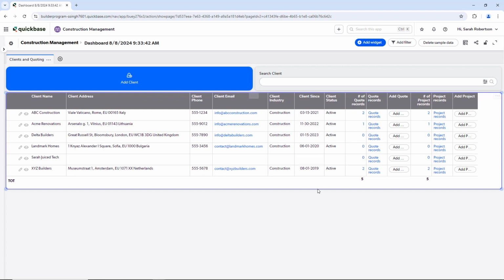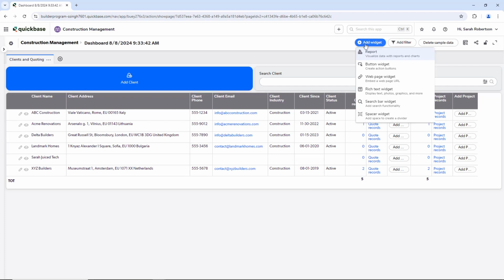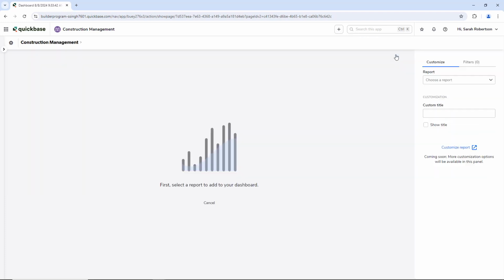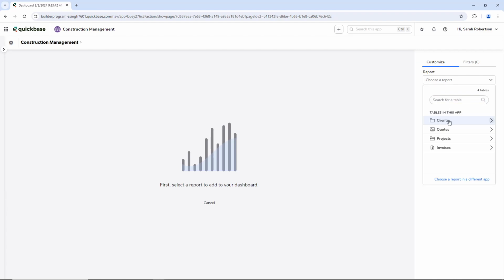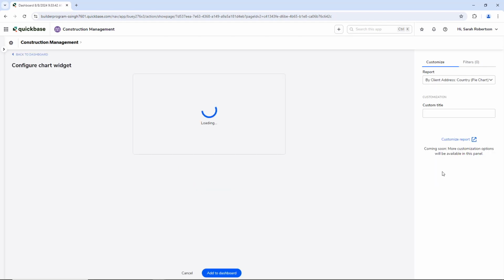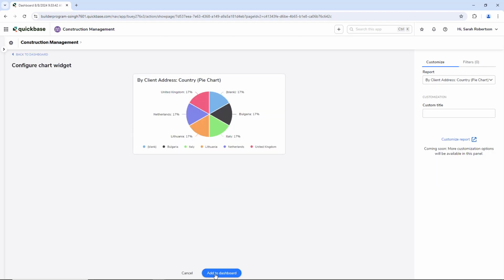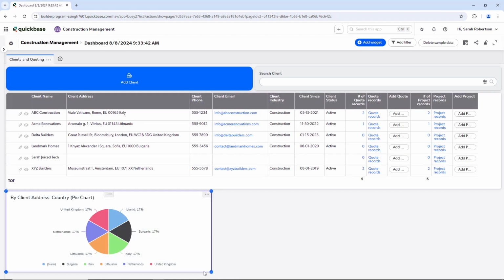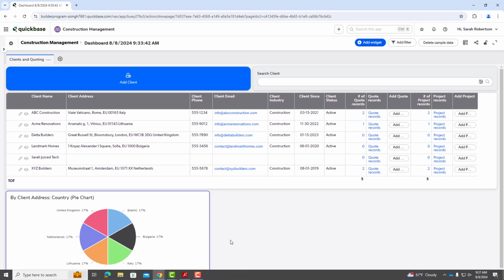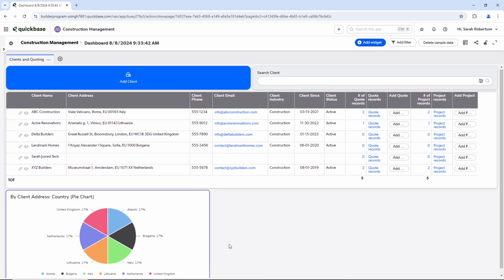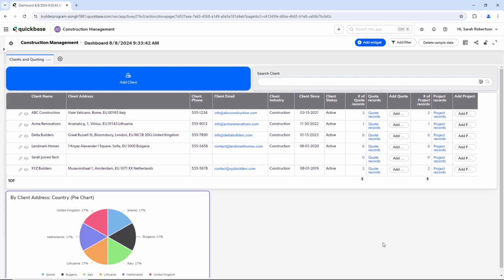The next thing that we are going to do is we are going to add in a pie chart. So I'm going to go add widget. Again, we're going to do report. And this time we are going to, you can see right here, by client address country, and it already tells you pie chart. Go ahead and add that to your dashboard. Perfect, and you can already see it down here. Now I want this to extend a little bit down, so I'm gonna go ahead and extend that, and now you see we have the scroll functionality within it.